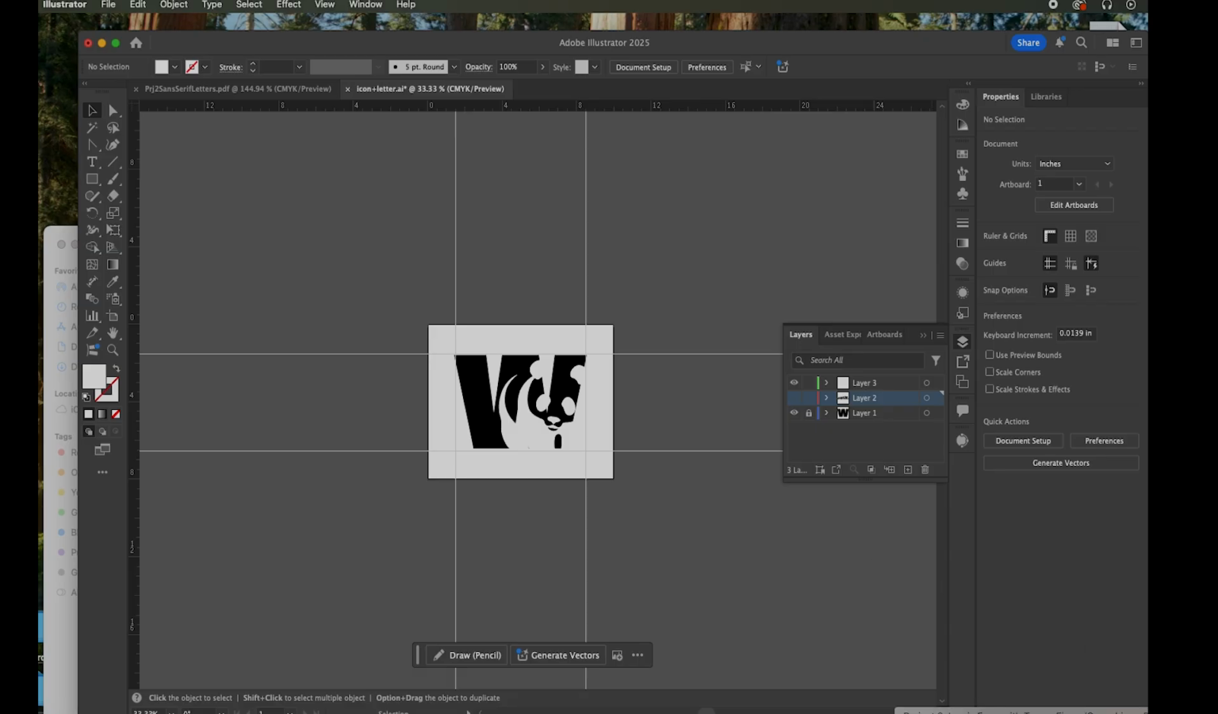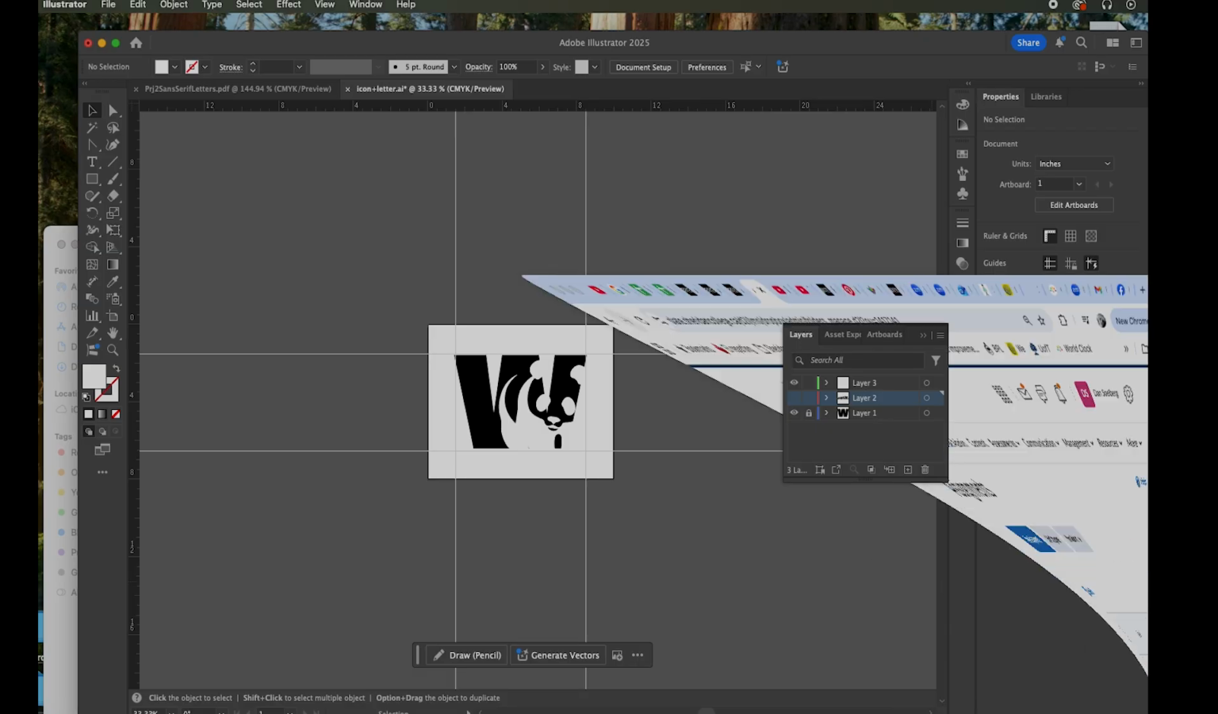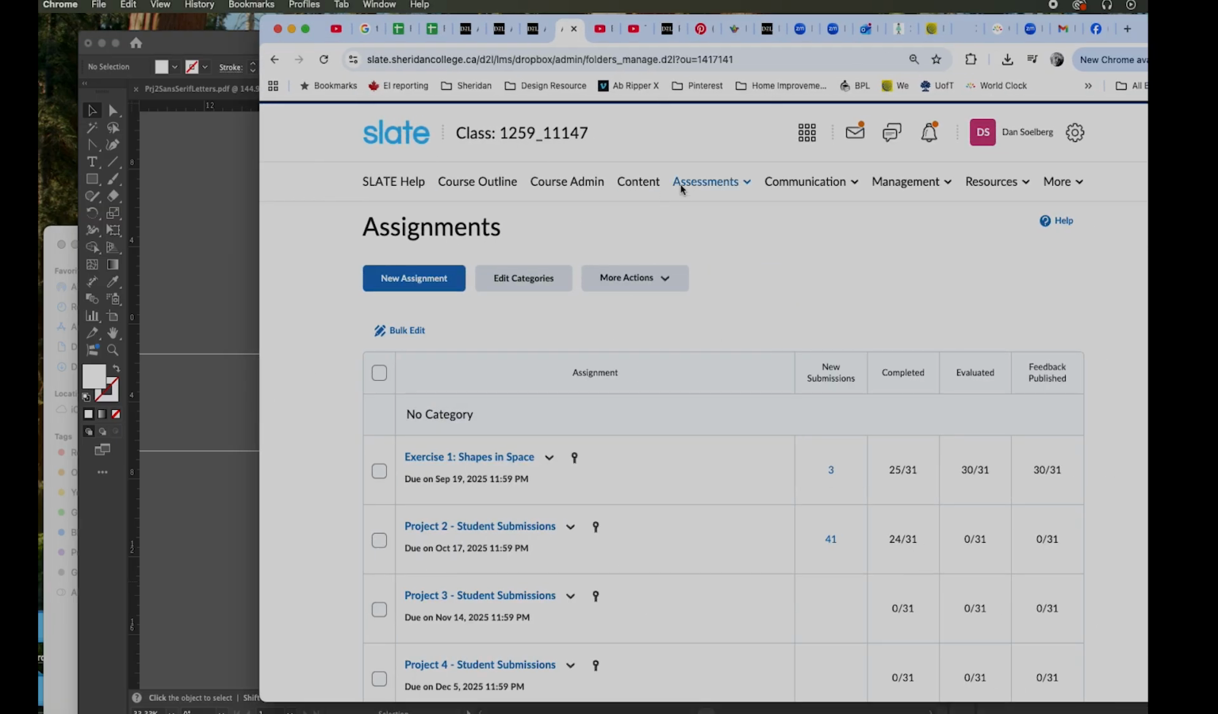Once you are totally done, upload your file. You just upload it to Slate. So you go to assessment, assignment, and upload it there. And just follow the instructions that are on the brief.